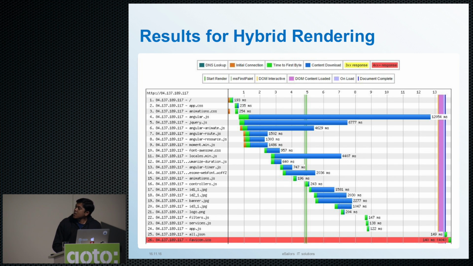It means the page starts rendering at only 5 seconds, and that means the page is actually functional after 5 seconds.